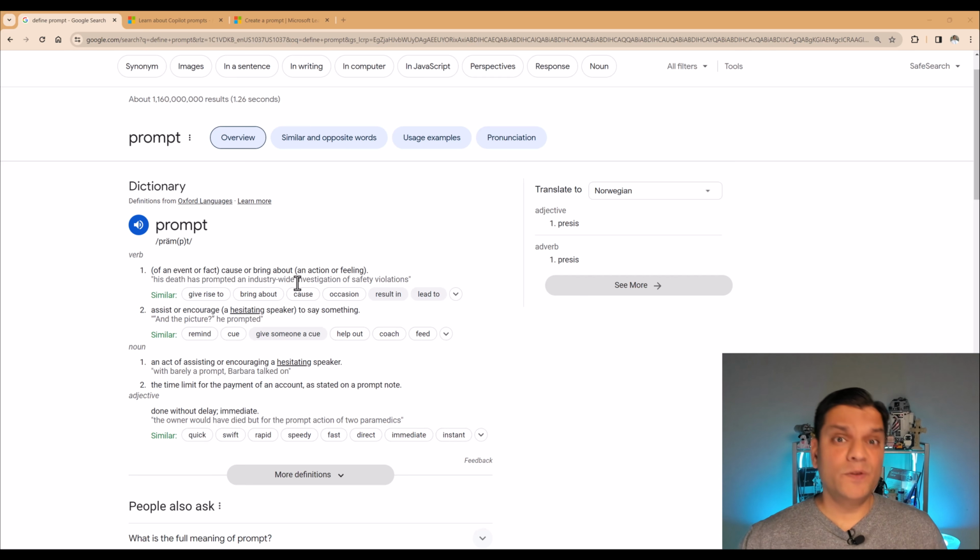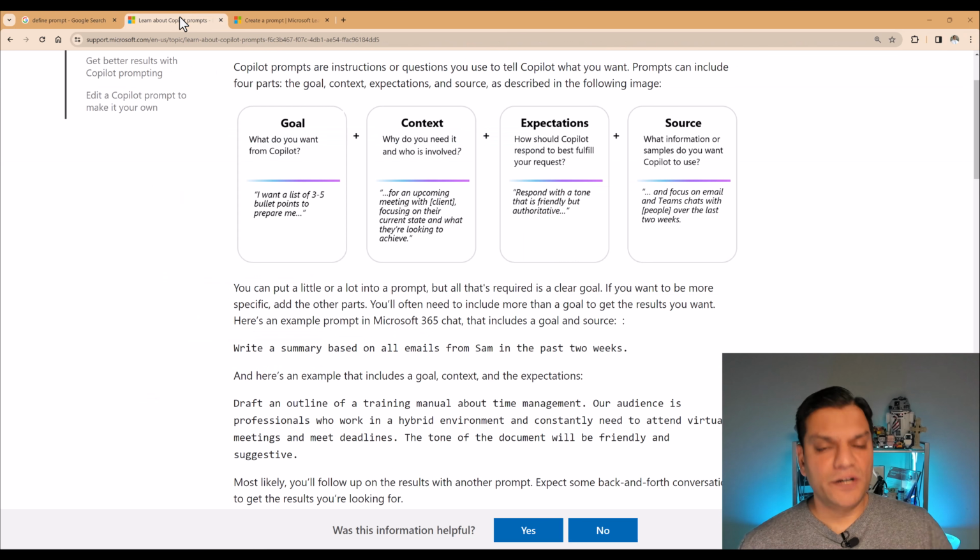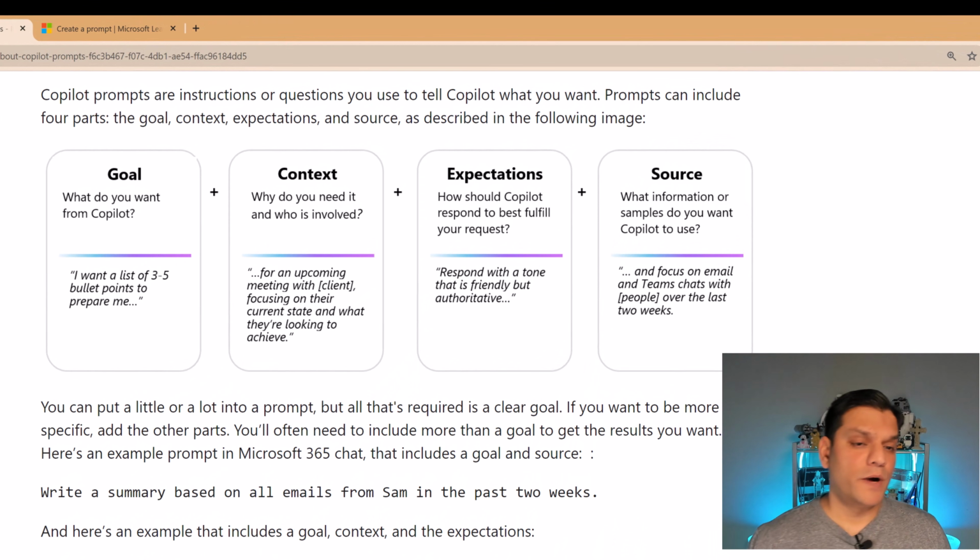So for example, we could go ahead and ask GPT to give us a summary of a message, or we are asking a very important fact about something, and its action, which is GPT's action, will go ahead and return that to us. So I really like how the learning documentation of Copilot prompts comes up, because it breaks prompts down into these four parts. It is goal, context, expectations, and sources.